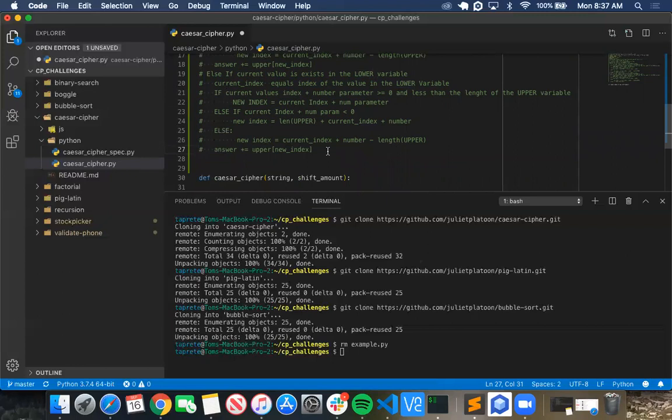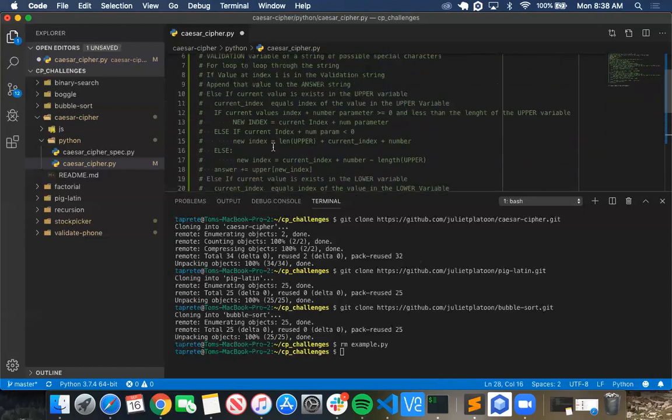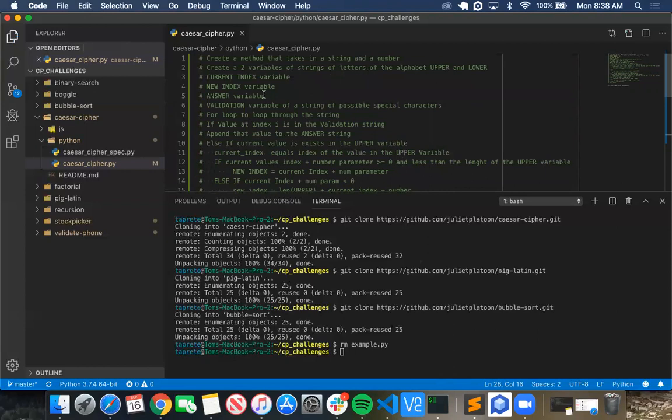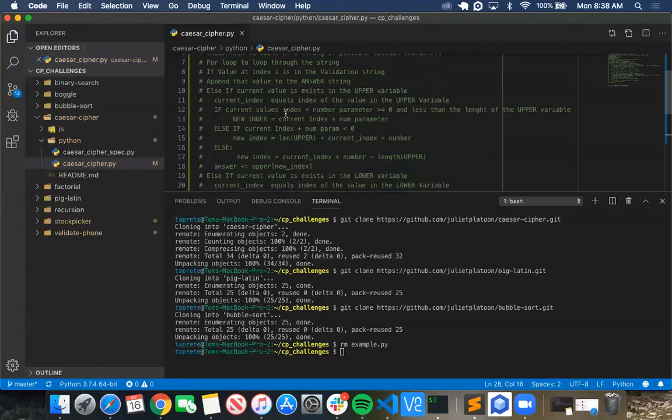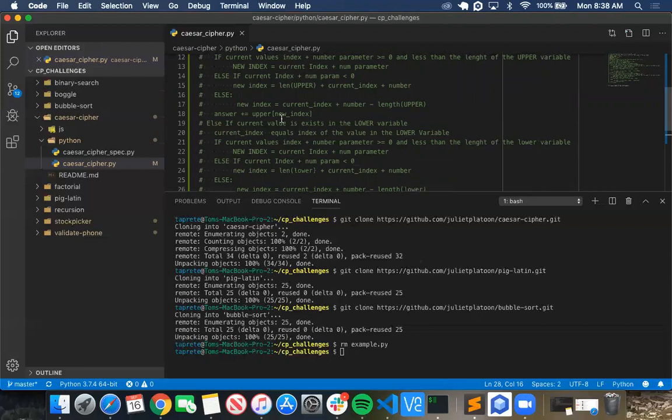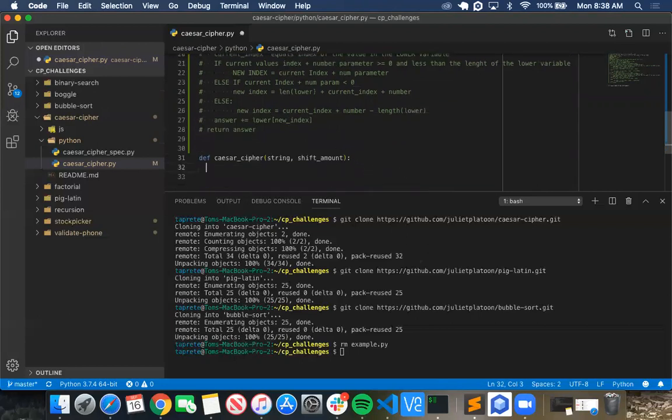Then at the very end, after you break out of that for loop, I'm going to replace upper with lower. And then I'm just going to return the answer. There is actually a more efficient way to do this, but this is just the first time I got it to work.